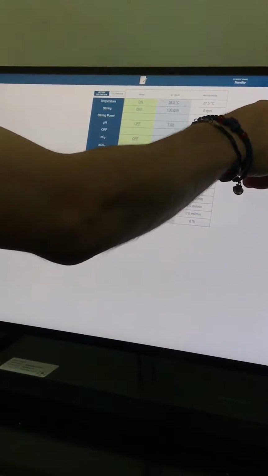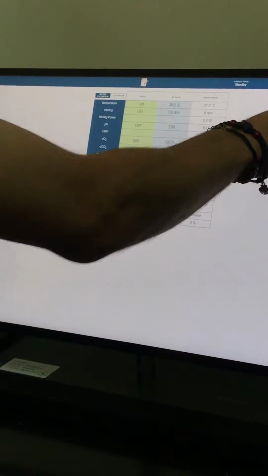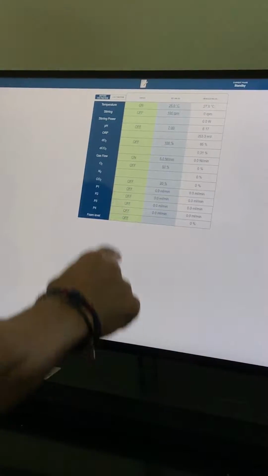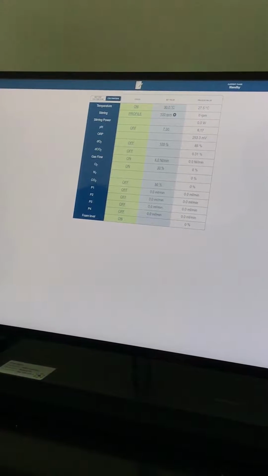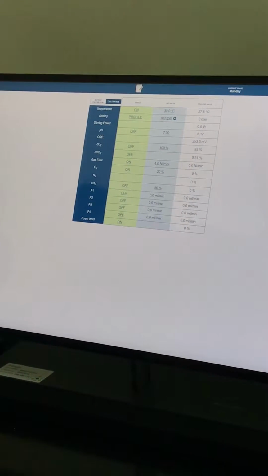Then when we click after we add the inoculum of the bacteria, the table automatically switches to the cultivation table, okay.